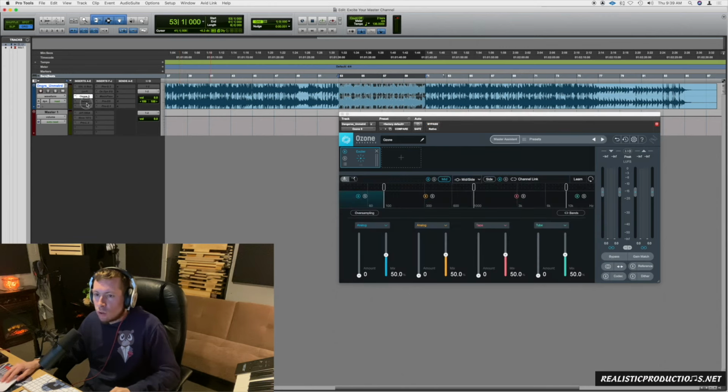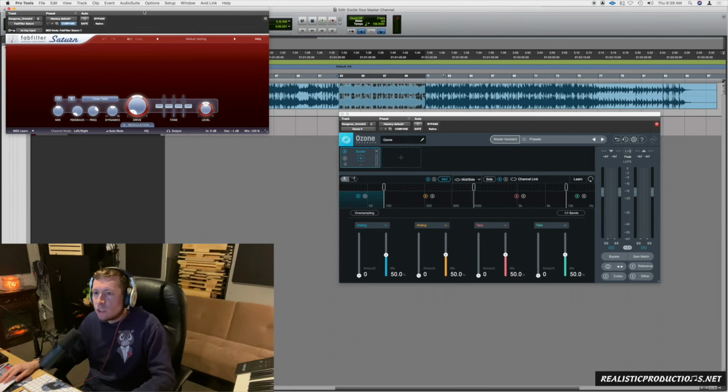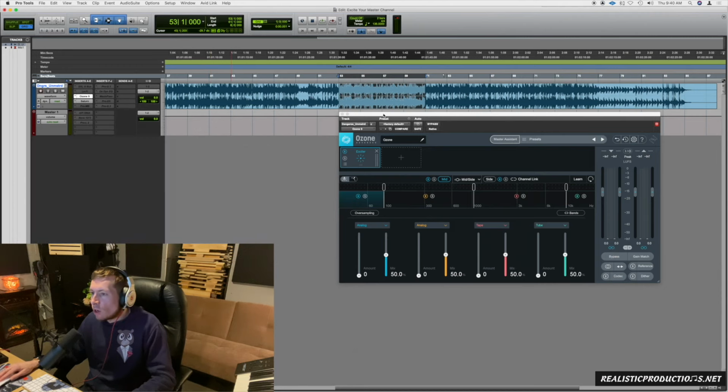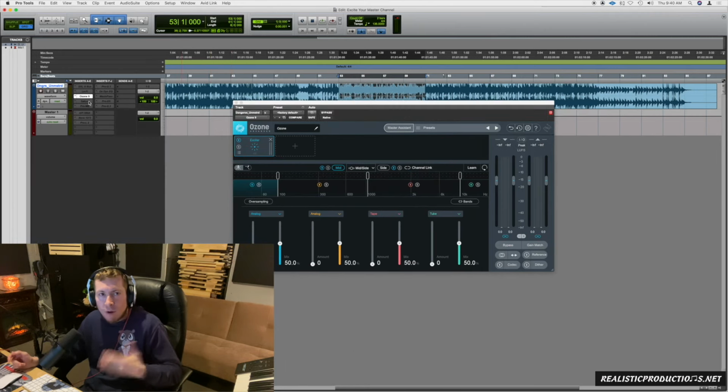I like Ozone and I like Saturn. The reason why I like Ozone and Saturn for this is because these let me do two things. They let me do multi-band saturation and mid-side saturation. I'm going to start out here with Ozone, and then at the end I'll probably show you a couple little things with Saturn, just in case you're using Saturn and you want to see how you can do stuff with that.